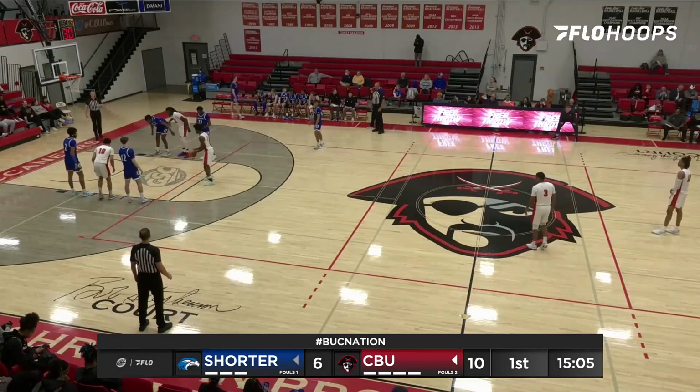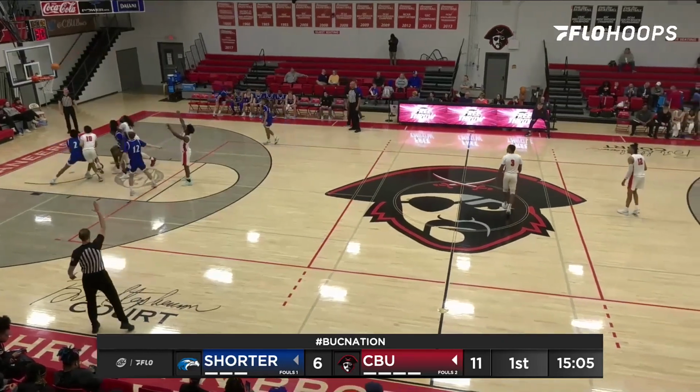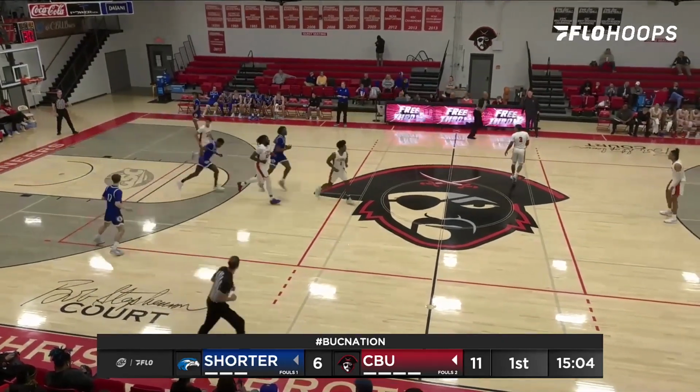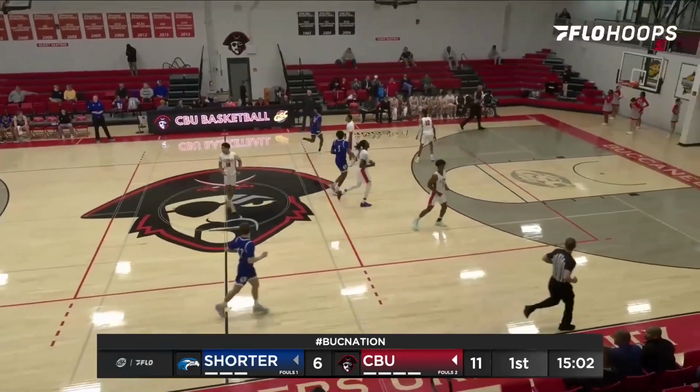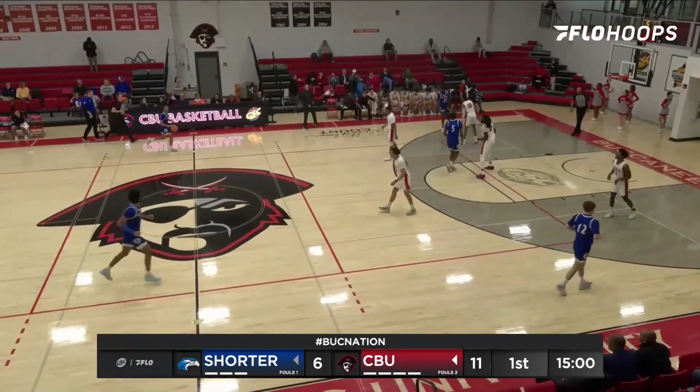Into the game for Shorter, Ricky Knight Jr., the graduate student out of Fayetteville, Georgia. Second free throw by Anderson is good, and it's 11-6. CBU by 5.